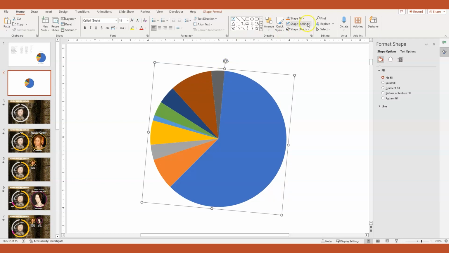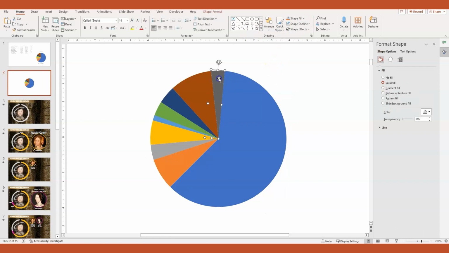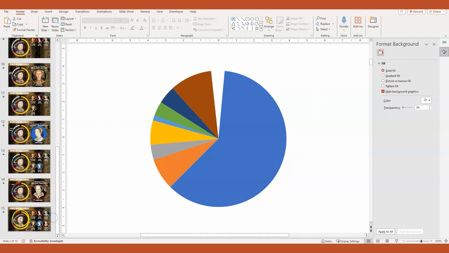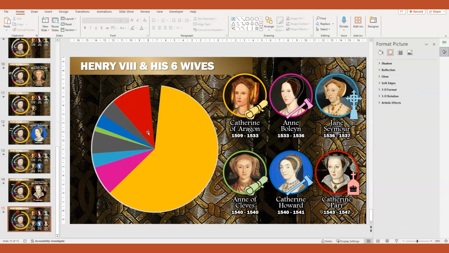Then we can ungroup it again, and we can delete that pie slice. And you'll see if I scroll right down to the end of this presentation sequence, if I remove Henry VIII, you can see underneath are those sequence of pies that I just created, but obviously recolored in the key colors that I've used for each of the wives.